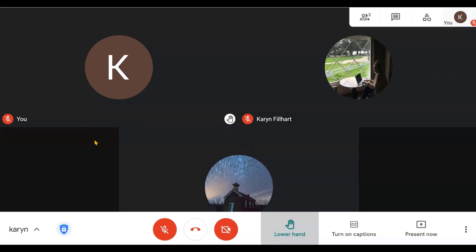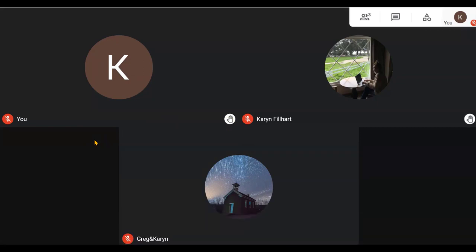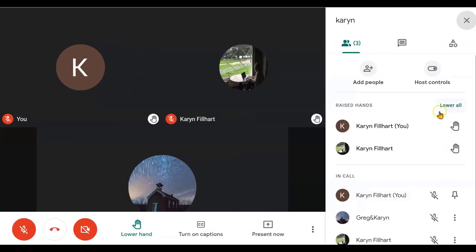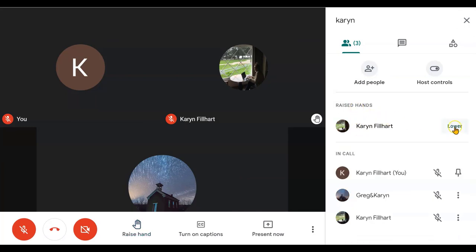When one of your participants clicks it, you'll see a message that says that your participant has raised their hand. In the participants list, you'll now see a section that says raise hands. You, as the presenter, can click to lower those hands.